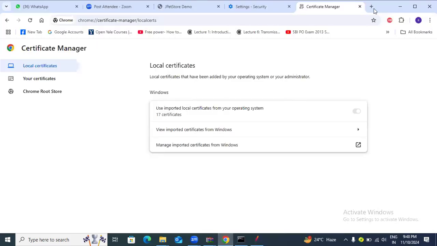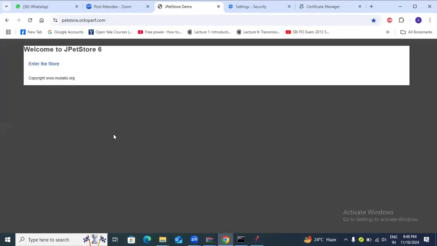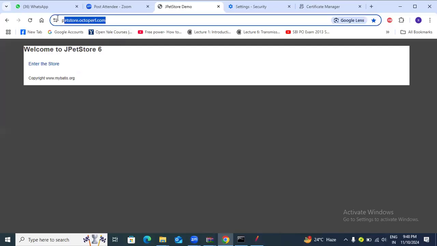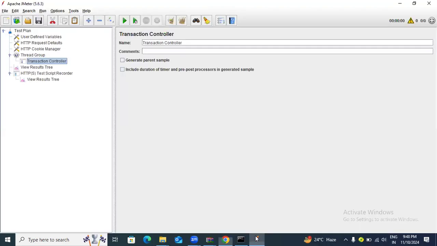Okay, let me show you the JPEG store. Initially, in the JPEG store, this is the URL. If you open the developer tool, two requests came. So this is one page. Here, one transaction controller will be for one page. So now I can say that this is the URL.